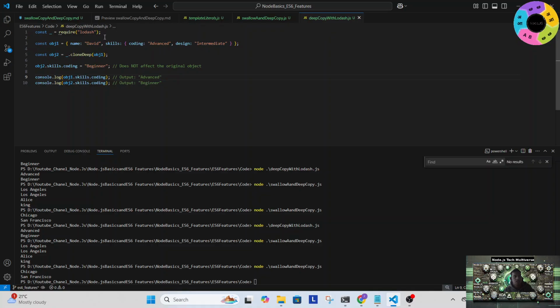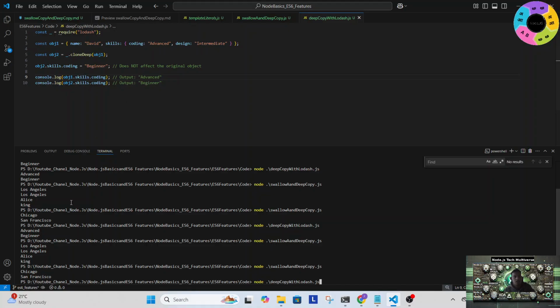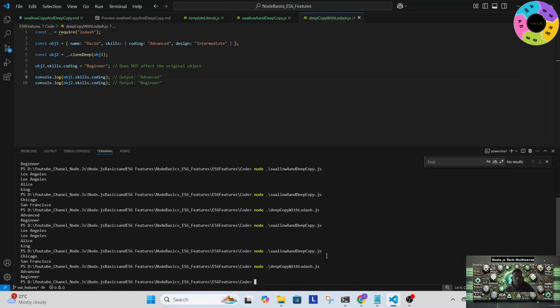We can do this using Lodash also. You can install the package called Lodash using the command npm install lodash or npm i lodash. Then in this you have a function called cloneDeep. Using this you can deeply clone the object. Again I tried here to change the attribute of the nested object, coding to beginner. Then execute the code. Let's see what will happen. See, it will not affect the original one. The original one is still advanced and the new one is beginner.